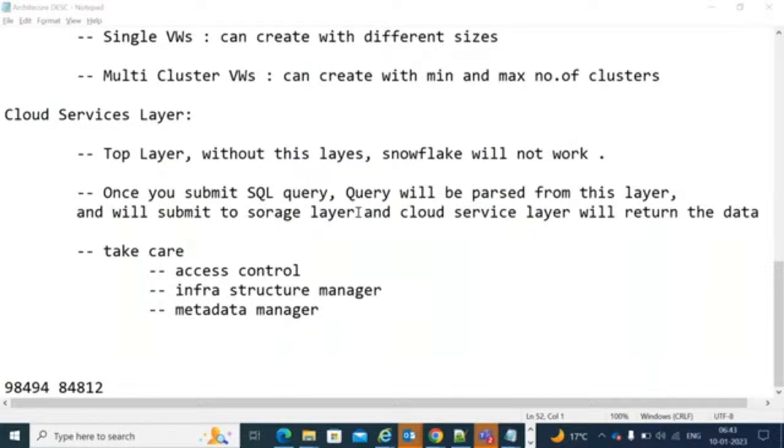So tomorrow we will discuss in detail the virtual compute warehouse, and also how the pricing is done, and what the different editions available in Snowflake are. Tomorrow we will continue that class, guys. Is that fine?